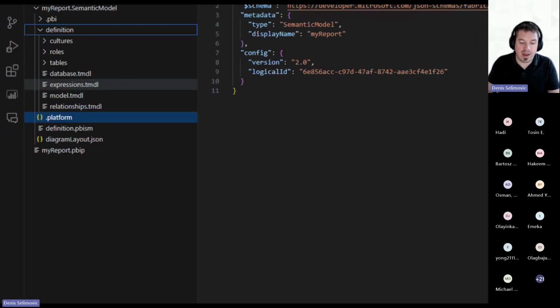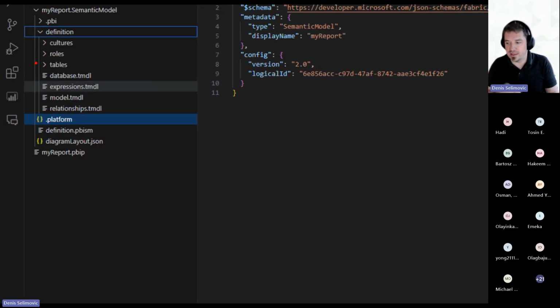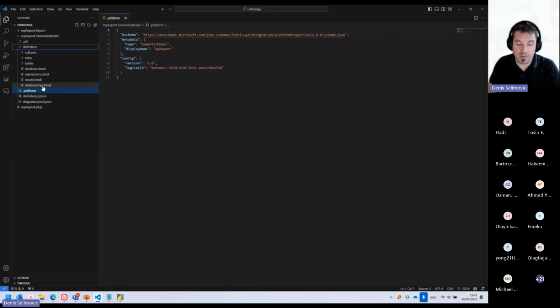In the definition, because I activated this small tick that we want to use the TMDL, the new format, we now have a new file for every element. So for our relationships, for our model, for our expressions, which are the DAX measures, for the databases, and then also for tables, roles, and cultures. Let's go one by one.